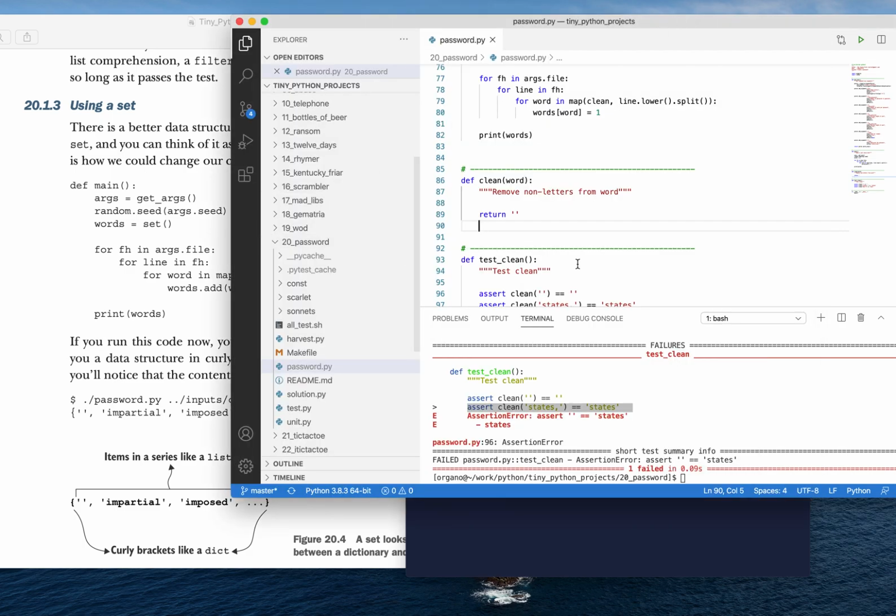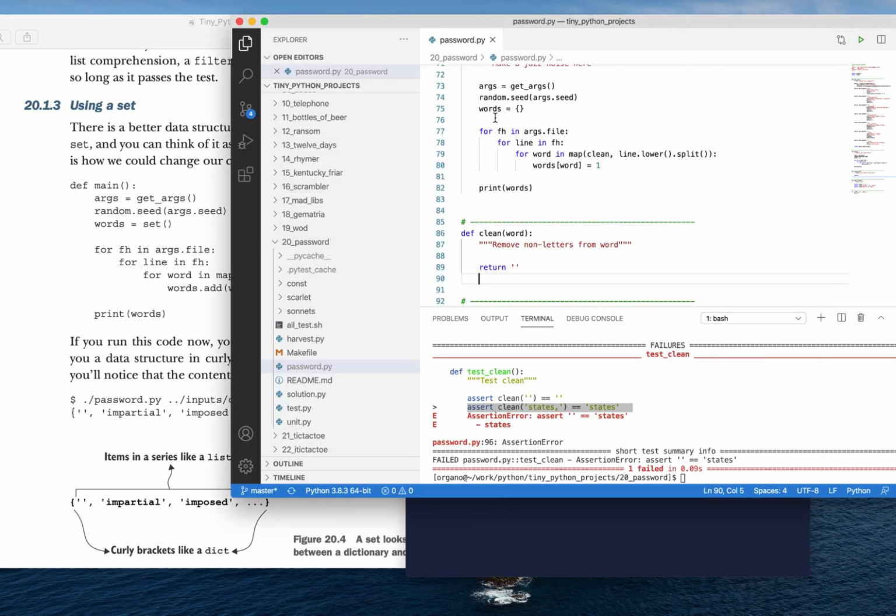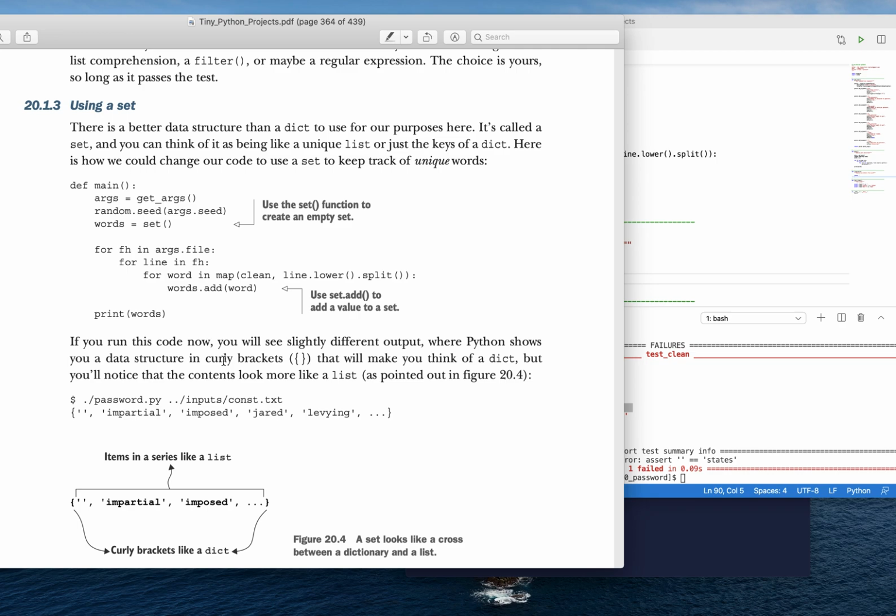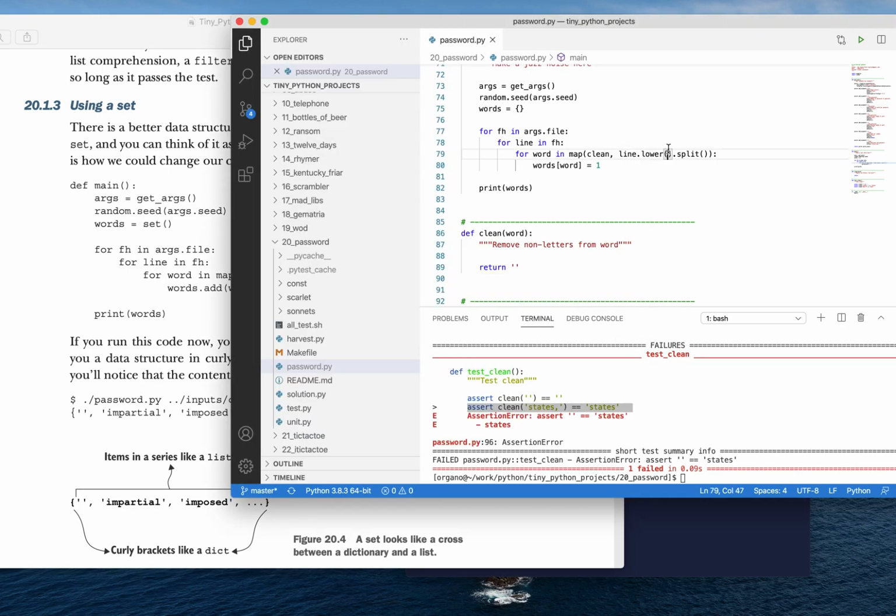So we've been using here a dictionary solely for the purpose of getting at the uniqueness of the keys. So I'd like to introduce to you a better data structure for this, and it's called a set. Just as we can create words here as a dictionary with empty brackets or the function called dict, we can create words as a set by using the function called set.